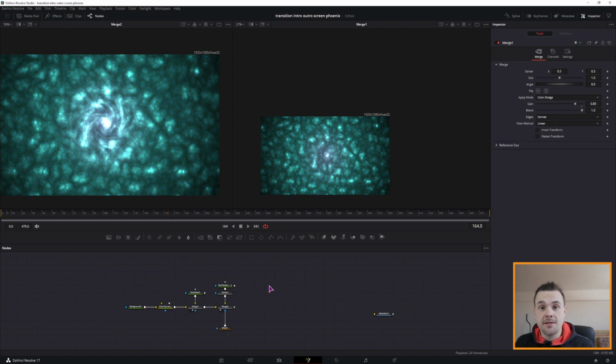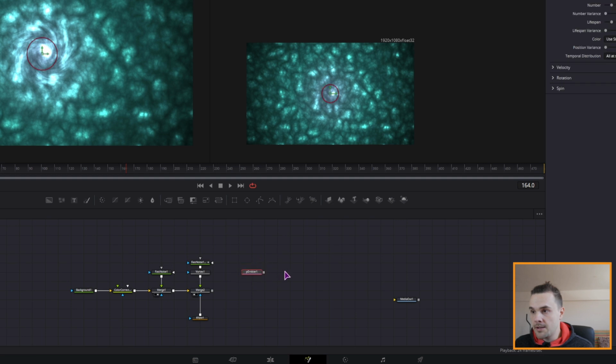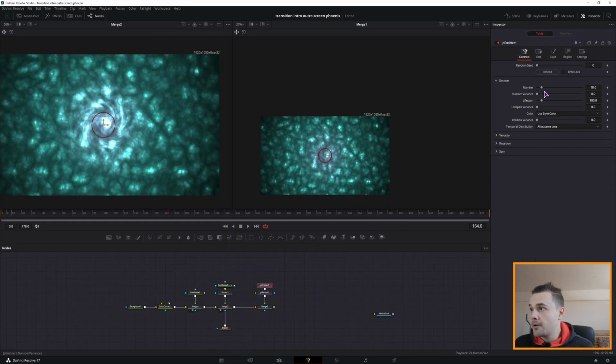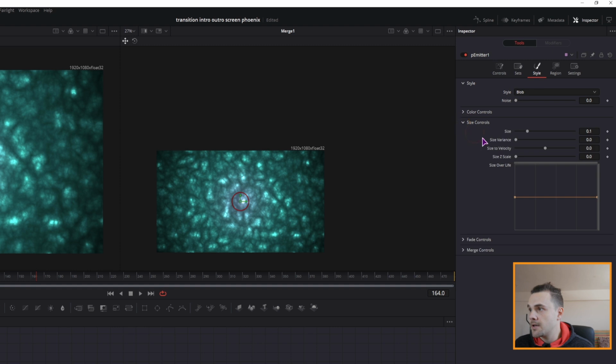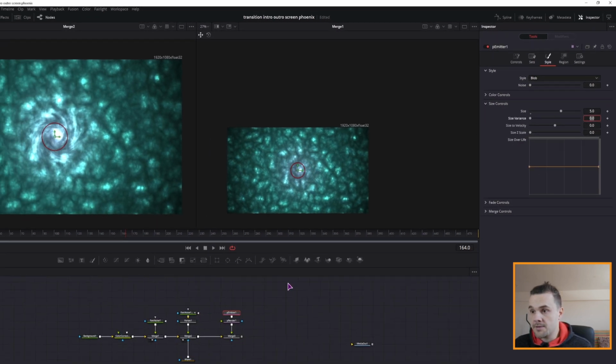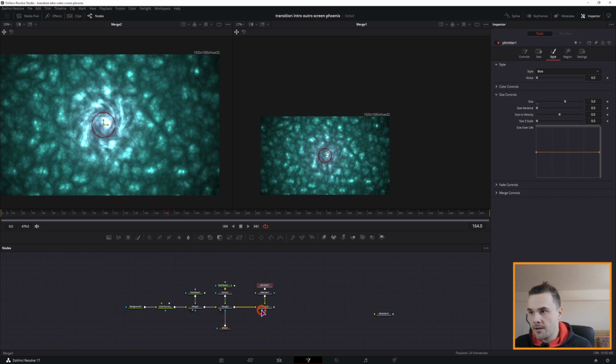Now the effect is basically done, but if you want to spice it up, we can add some particles to this. So we add particle emitter and render node so that we can see them. Now in the emitter, I'll change the style to blob, and in the size, I'll increase this to 5, just so we can see something, and I'll display this on the right.